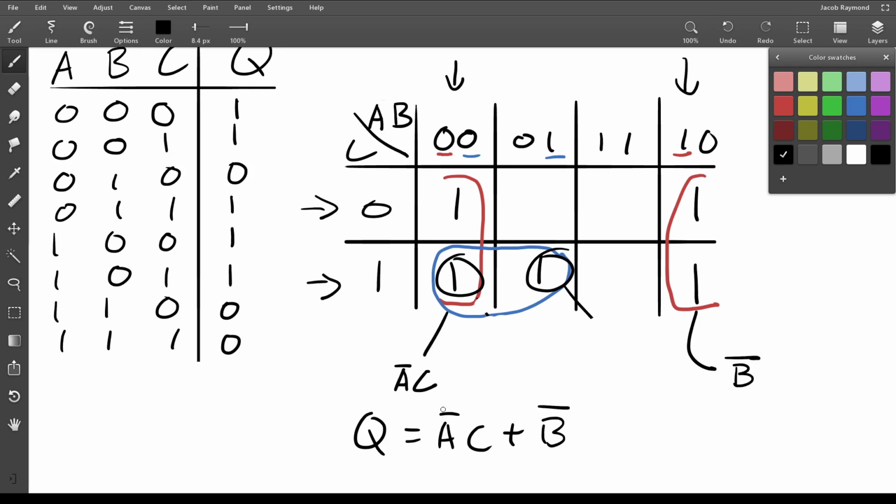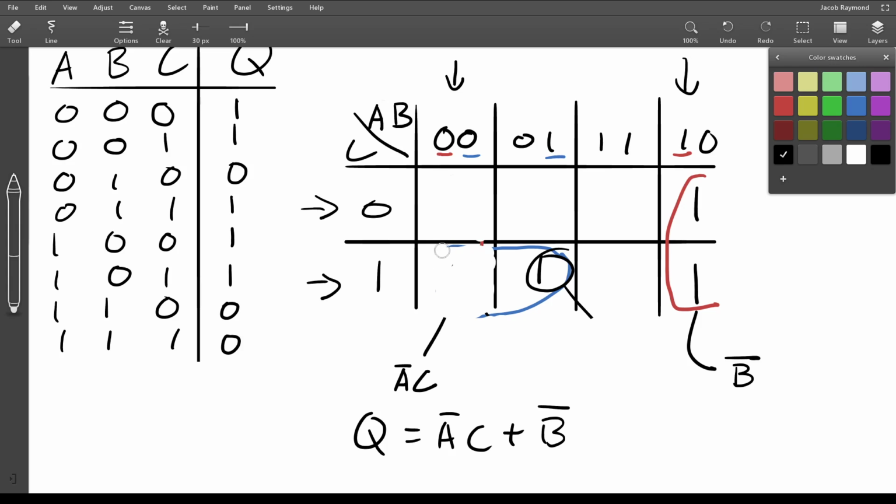No, K-maps never give an XOR. So let me just erase some of this stuff here. It'll be a little bit cluttered. You can, in theory, see when you have it. Let's see.